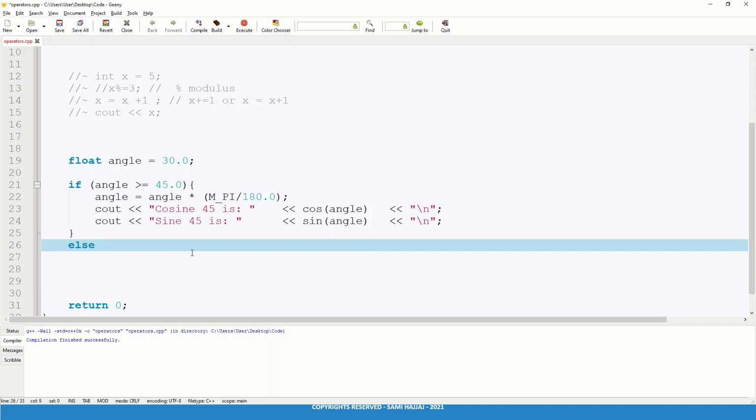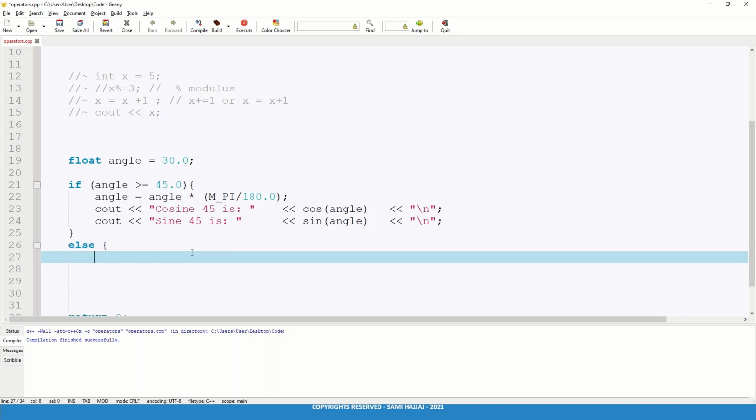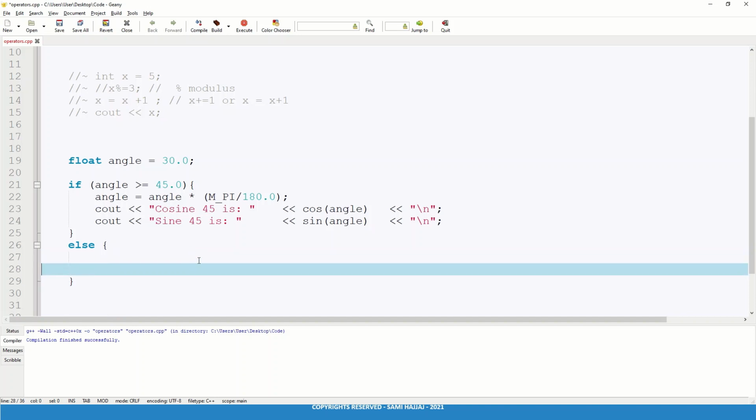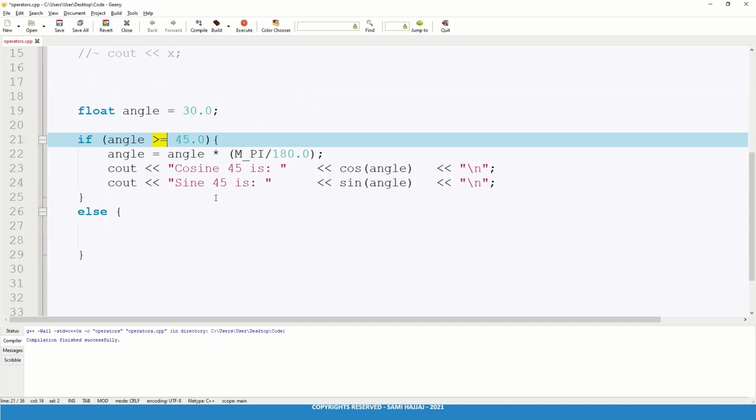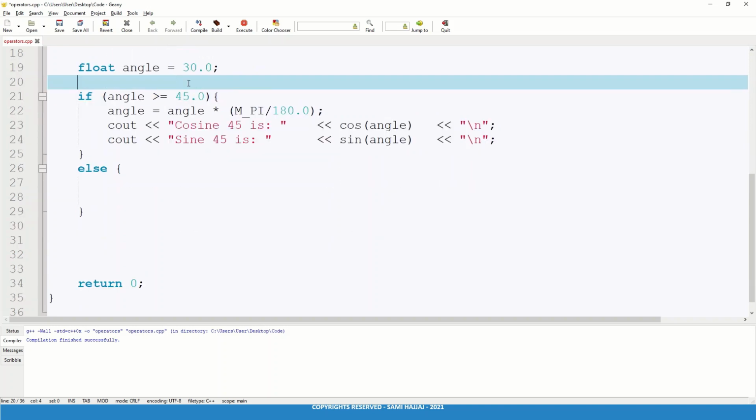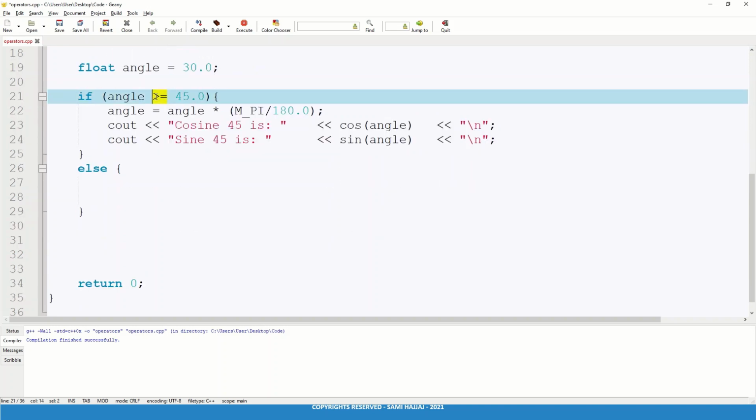What do you mean by else? Well, essentially, and right here, this is now the condition. As you can see here, it's greater than or equal to 45. Is there any other possibility? Yes, it could be less than 45, and that's it.